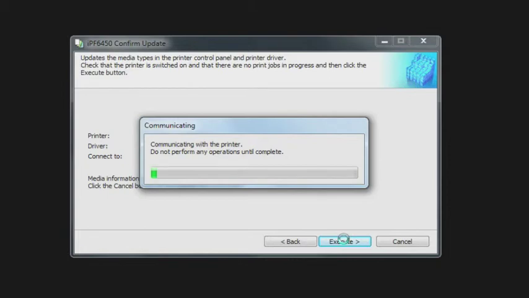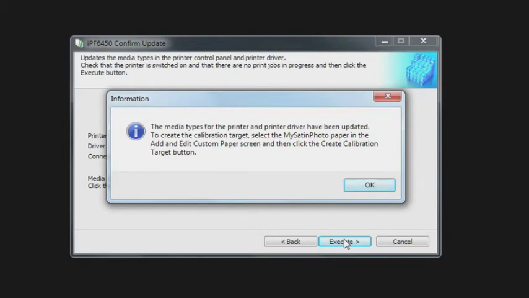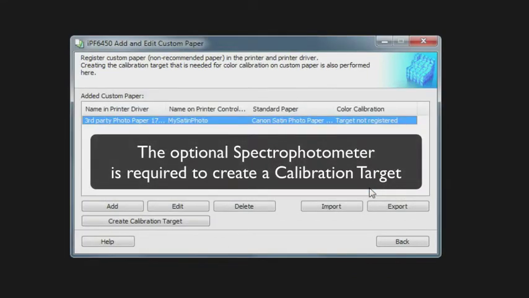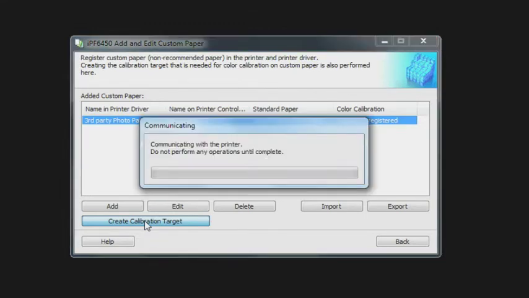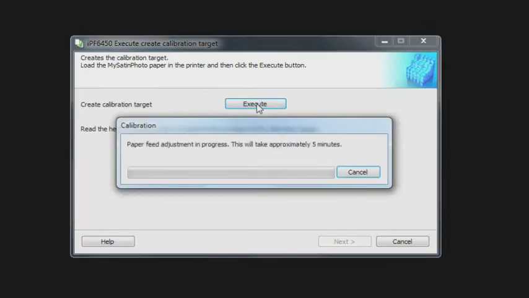Okay, that's going to take a minute, and it's going to send that information to the print driver, as well as to the printer's control panel. Here you have the option, if you have an onboard spectrophotometer, to create a calibration target. A calibration target is very useful if you want to recalibrate the media, which is an excellent option, or if you want to distribute this OM1 file, which is the media configuration file, to another printer in the same family that has onboard calibration. That printer can then recalibrate on its own machine and update it for that printer.